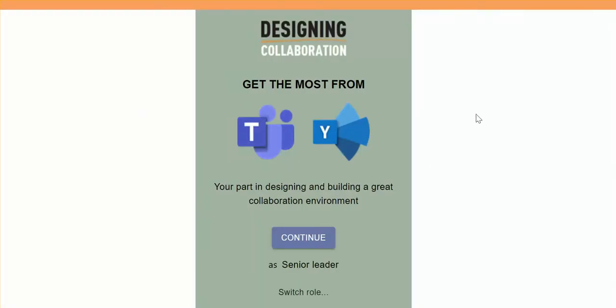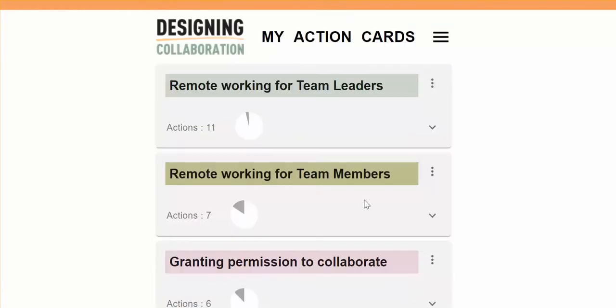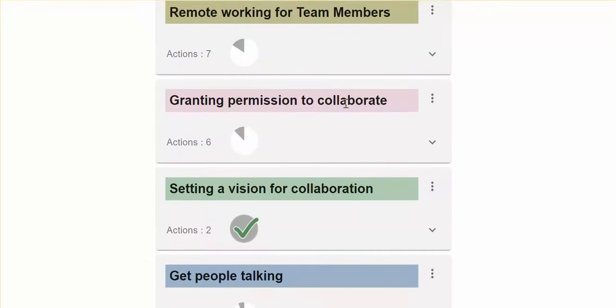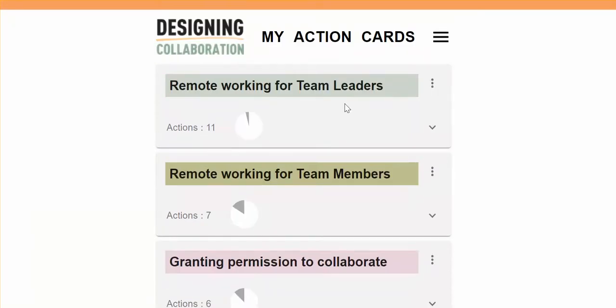In order to use the app, a very simple sign-in process is required. And once signed in, you will see the welcome screen. And after clicking the Continue button, the action cards are displayed like this. This is called My Action Screen. And the white circle on each card is a pie chart that will slowly fill as you complete the tasks in the expanded action card.